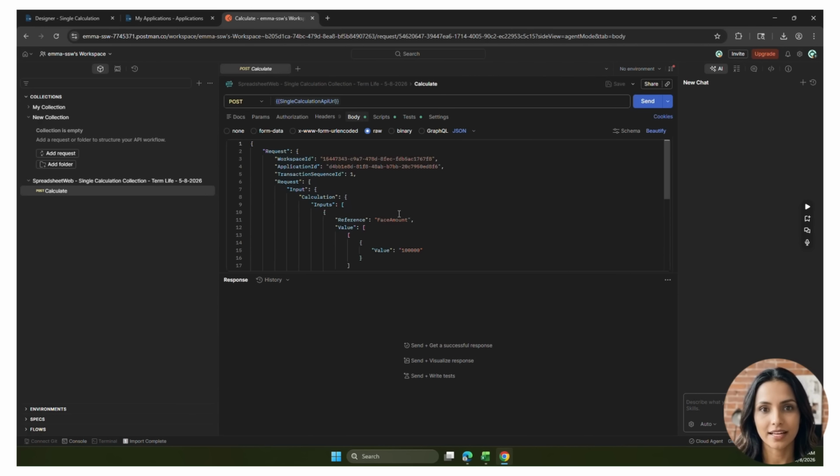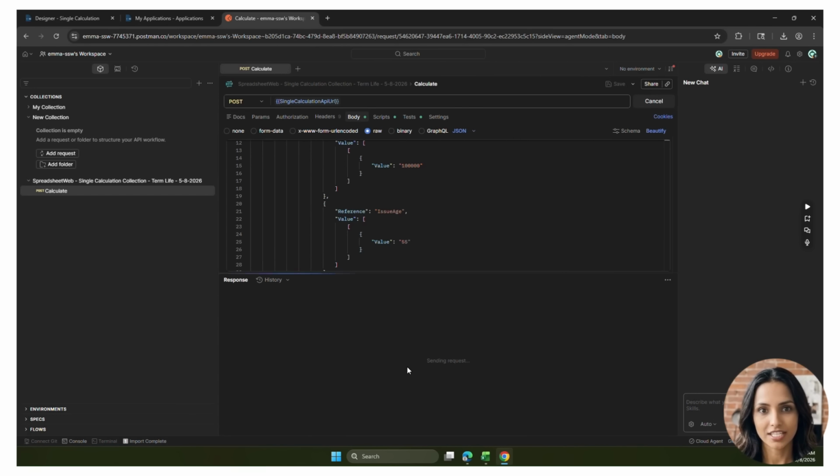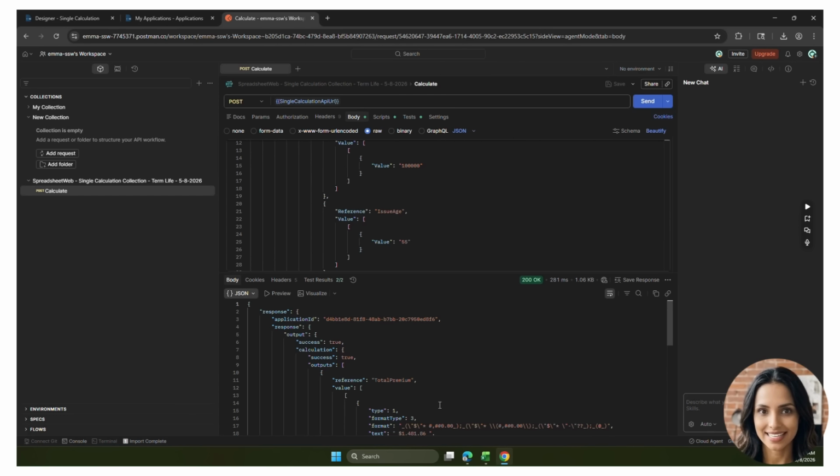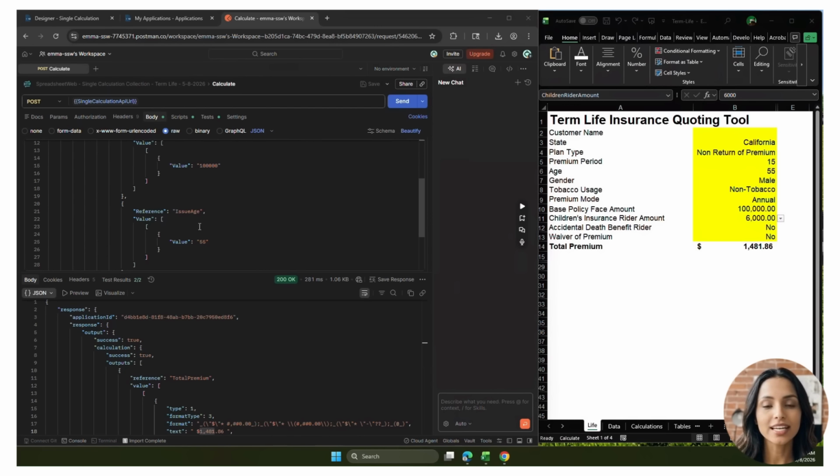Let's pull the Excel file up side by side to confirm. Perfect match. Now let's change the issue age in Postman to 23 and send again. The response comes back at 266. Switch to Excel, update the age to 23, and the total premium updates to 266. Exact same result every time.